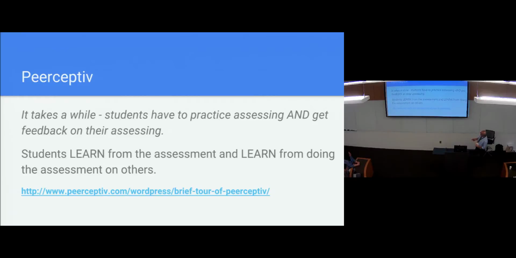Students learn from the assessment, and obviously they learn from doing assessment of others. They see not just their own errors, but they see the errors of how other people can do it. And I have a link here for a brief tour, but we're moving along really fast, so I'm going to skip past that. The other thing that I looked at is Anki and spaced repetition, a whole other different way of thinking about formative assessment.